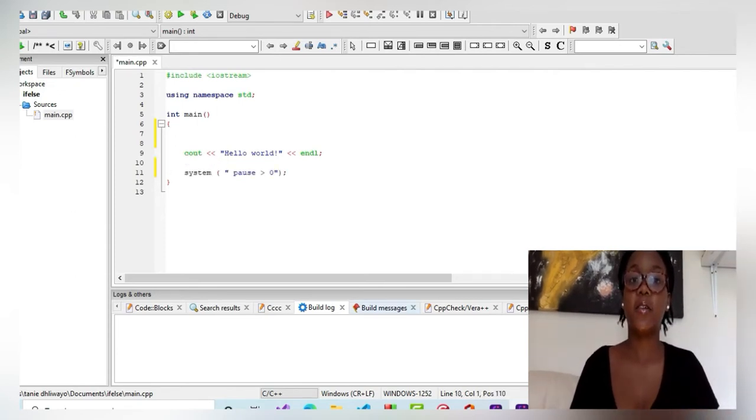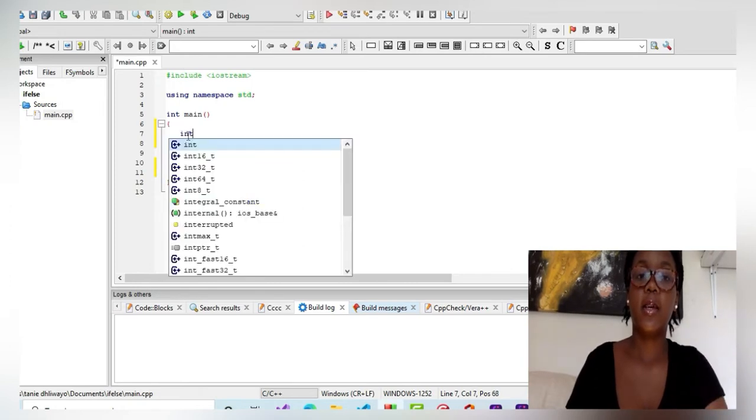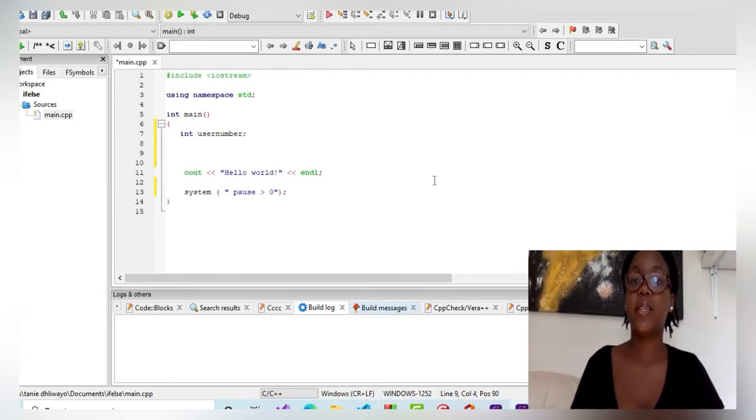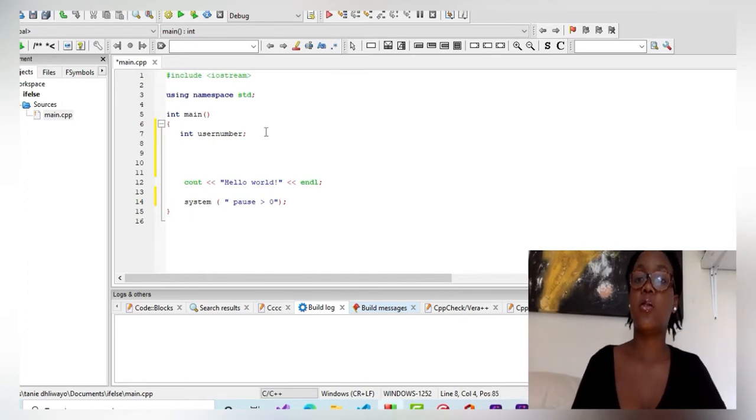Firstly, we need the user to input their own number. So that's going to be an integer. We're going to say int, and the name of our variable is going to be called user number, or you can just say number. We do not assign anything to this variable because we want the user to input their own number. After declaring our user number, we need to prompt the user to input that number so that the user knows what to do.